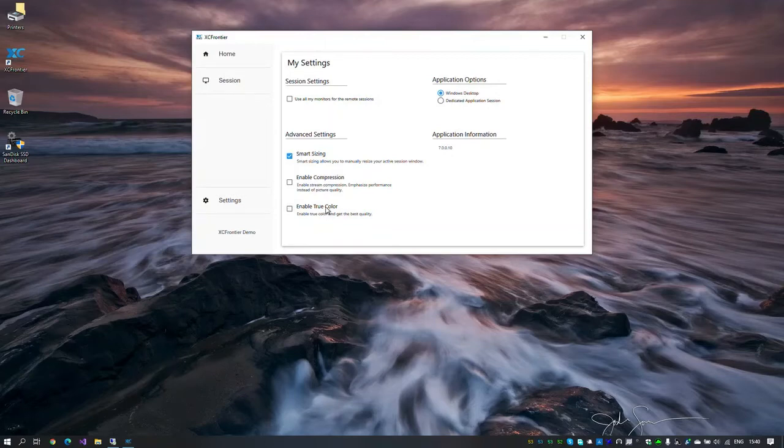Then the last option is if you disable true color, which is 1 billion colors and actually makes it more efficient to do specific fine drawing like CAD, CAM, or pictures. If you disable that, it will use less bandwidth, and you will have about 65,000 colors available from your screen. But it will make quite a big difference on bandwidth utilization.